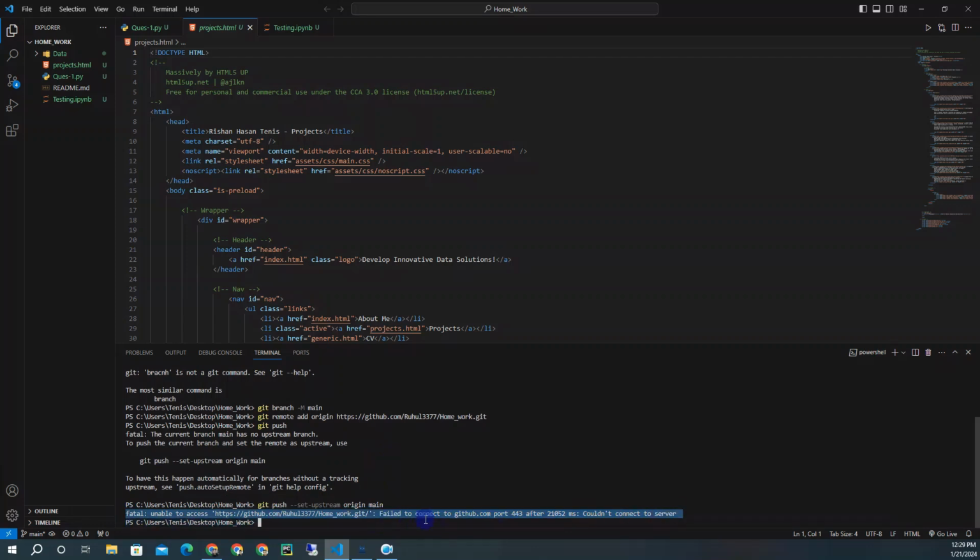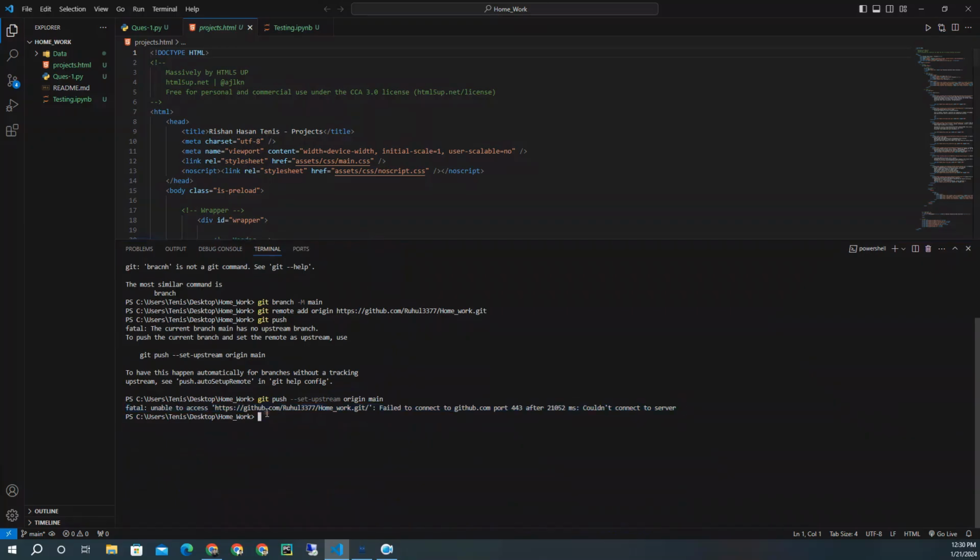It's showing: failed to connect to github.com port 443 after 21052 ms, could not connect to server. So I'm going to fix this problem. So let's see.